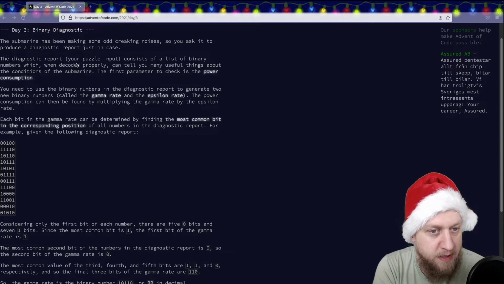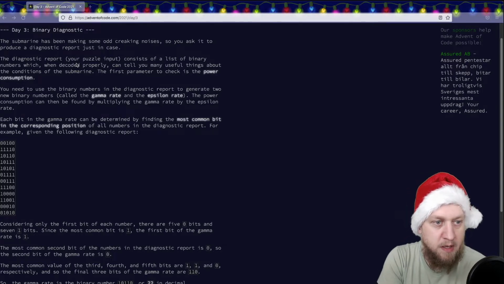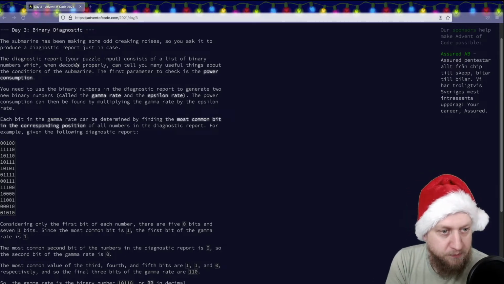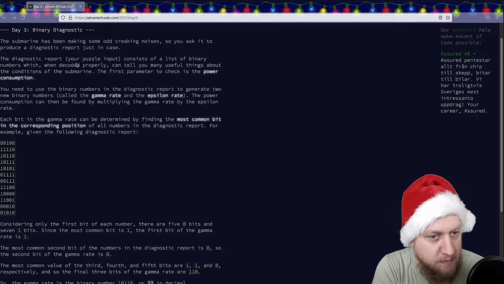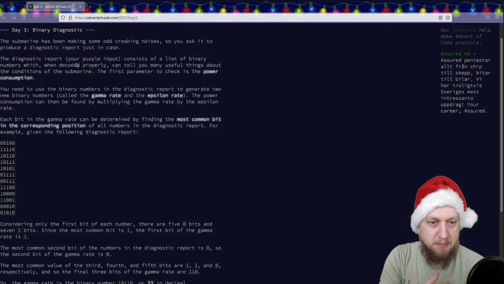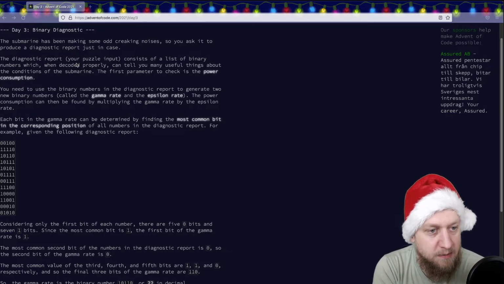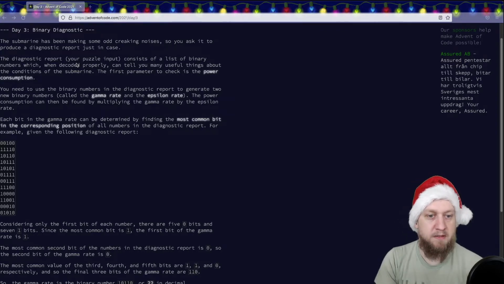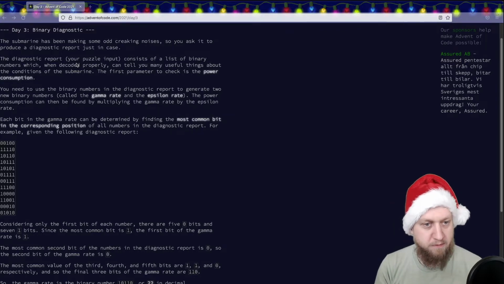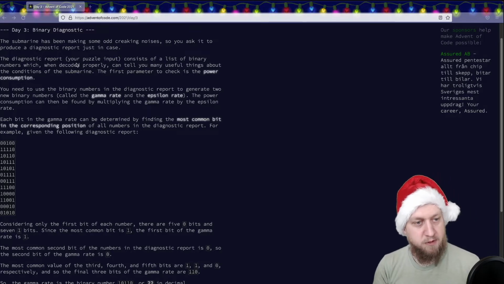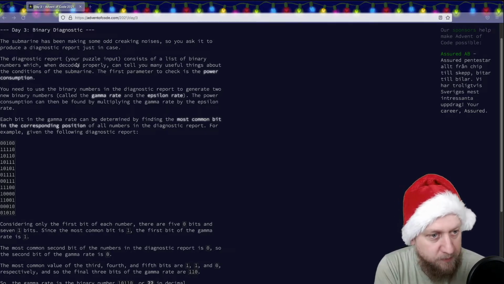The first parameter to check is the power consumption. You need to use the binary numbers in the diagnostic report to generate two new binary numbers, called the gamma rate and the epsilon rate. The power consumption can then be found by multiplying the gamma rate by the epsilon rate. Okay, so again, two values and multiplying to get the solution.